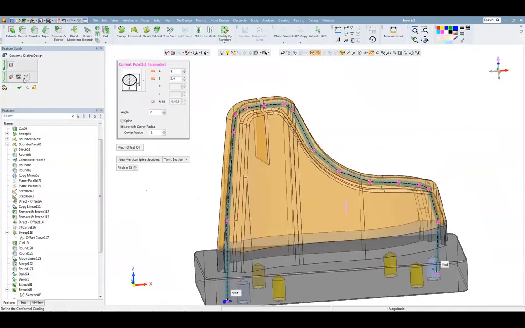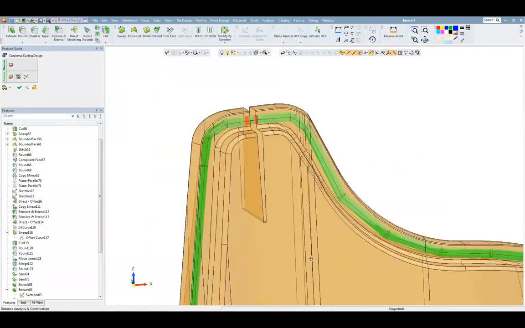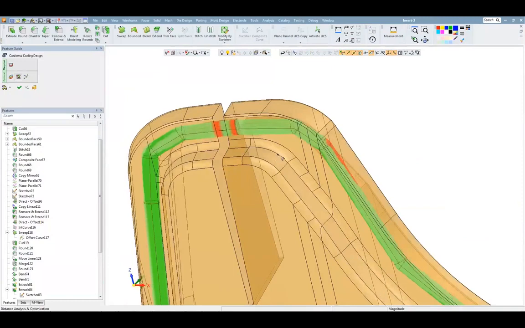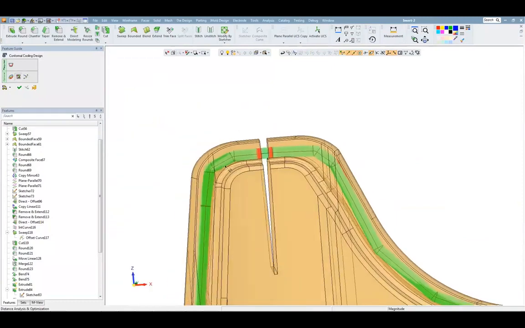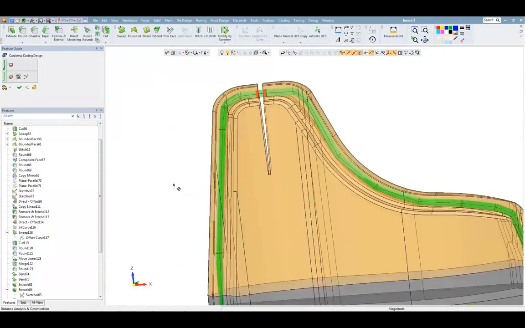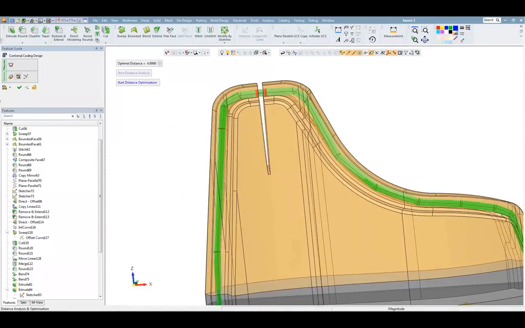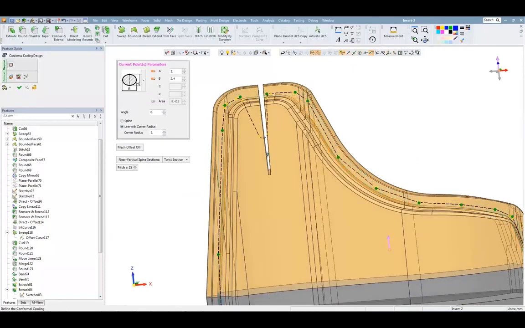Okay, the next item is checking distances. So immediately we can see that we have an issue in the right corner up there. We are too close. The channel is too close to the body, and also we can see that we've skipped this slot here completely. We went right through it. That's wrong, of course. And we can correct that very quickly.